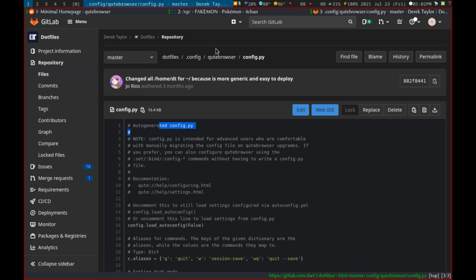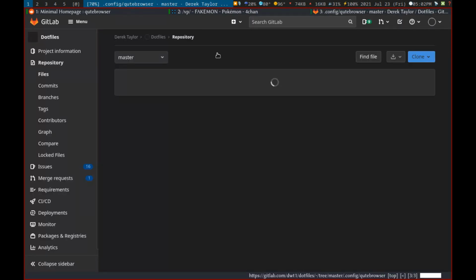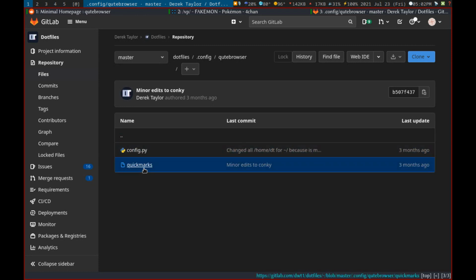In this qutebrowser folder, he has two files: your quickmarks and your config.py. You don't really need the quickmarks. You just set it up yourself. You don't need his. So just use the config.py. So copy this.